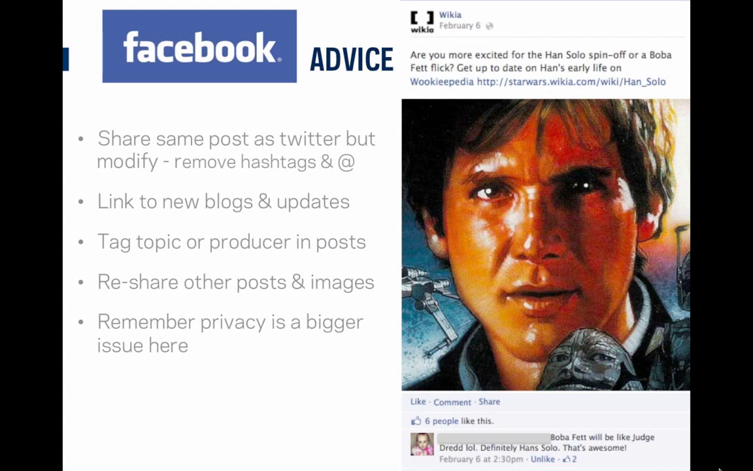For Facebook, you can use many of the same posts you'd add to Twitter, but you want to modify them so you do not include the Twitter-specific content like hashtags or at mention symbols. For Facebook, we recommend updates around 3 times a day. Add links to news blogs and updates. It's good to have photos, especially ones that are really dynamic. Tag topic or producers in posts. Reshare other good photos and posts and images.